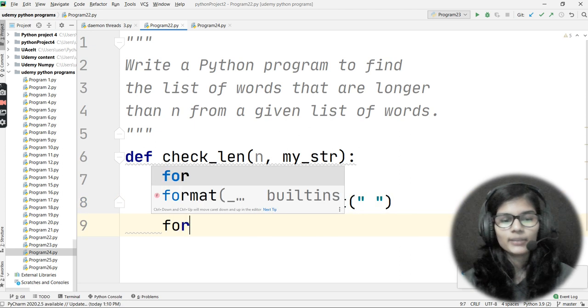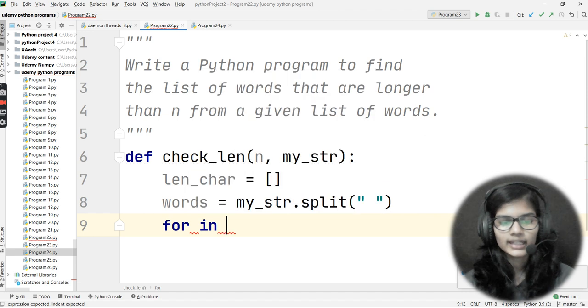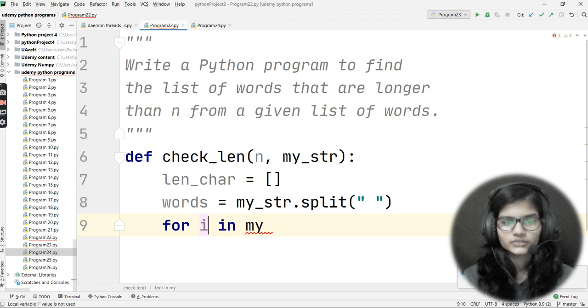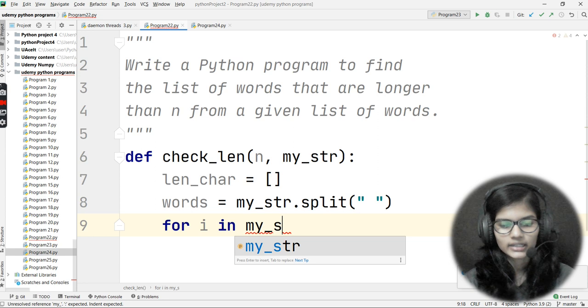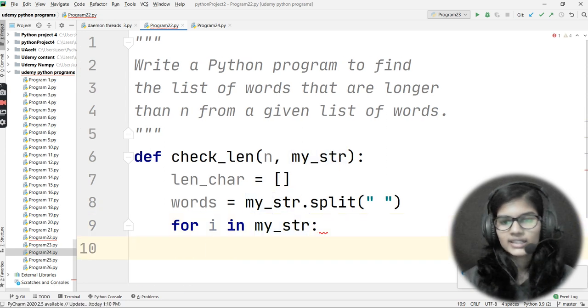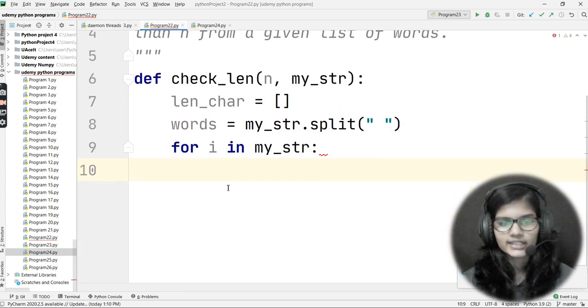Coming to a new line, I apply my for loop, that is for i in my_list. Okay, this is right. So for i in my_list, right? This is the one which, sorry, my_str. Come inside this and let me come down right here.